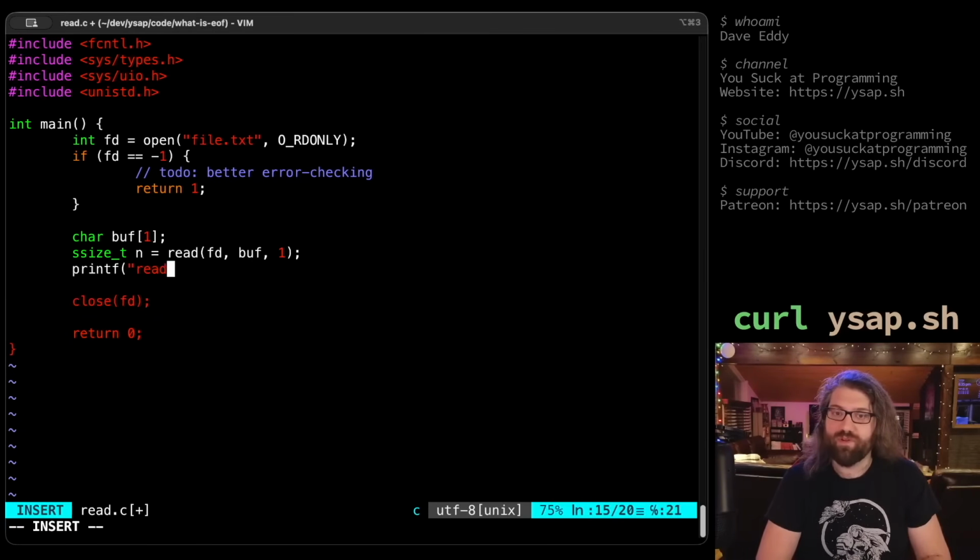We can printf read. Instead of saying 1 byte, we can say %zd bytes. Might be a little bit confusing, but that is how you print a signed size_t, or ssize_t. That's how you print it. And then what we put here is we're just going to put the character data the exact same way we did, %c, and then we'll just put a new line.